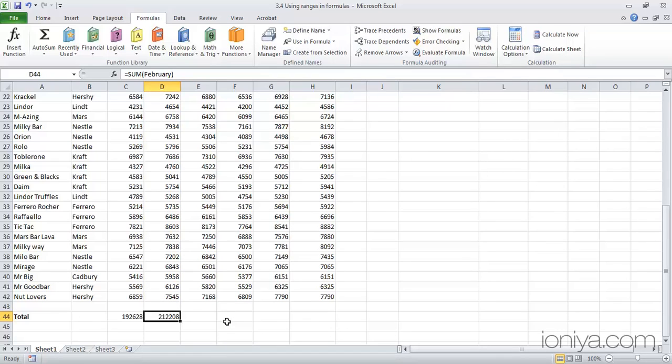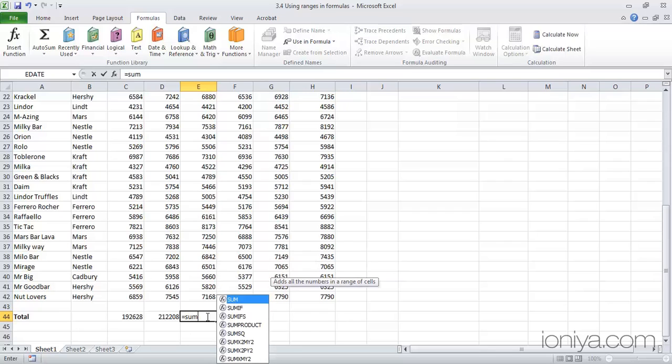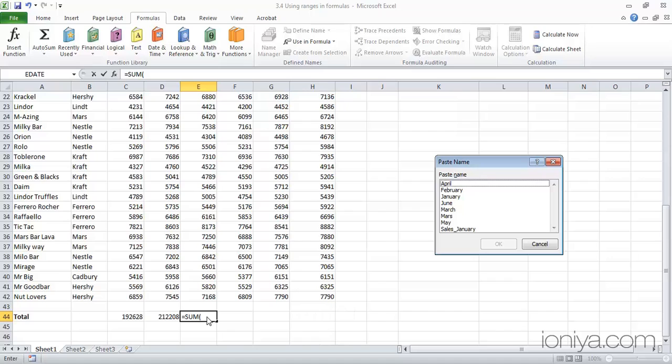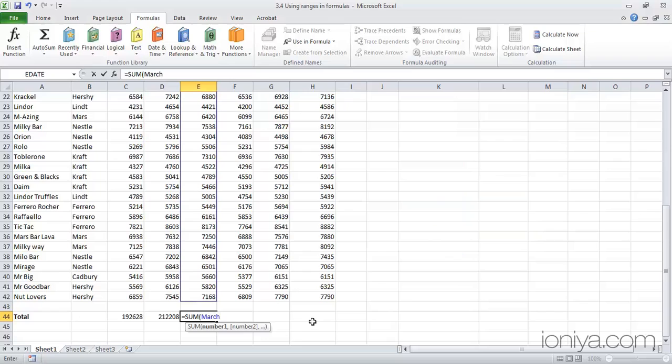There is another method to do it. To find the sales of chocolates in March, select this cell and type in the sum function. Press the tab key to select it. Press the F3 key. The Paste Names dialog box appears. This dialog box contains all the names of the cell ranges that you have created. Select March from the list and click on OK. Close parenthesis and press Enter. We have the sales for all the chocolates in March in this cell.